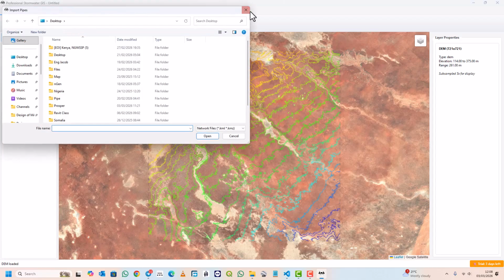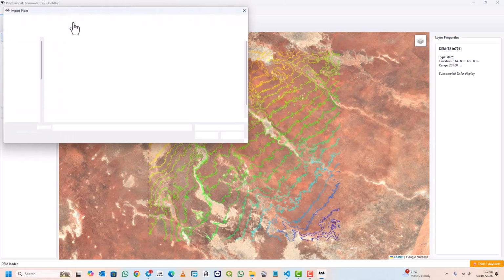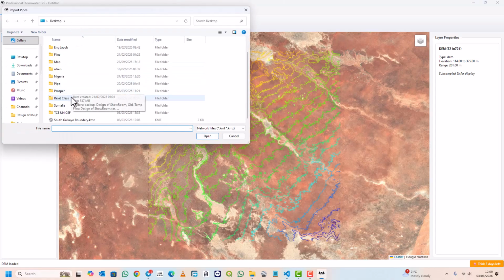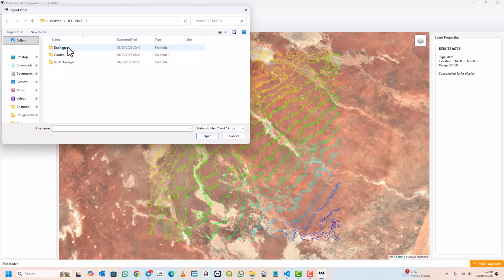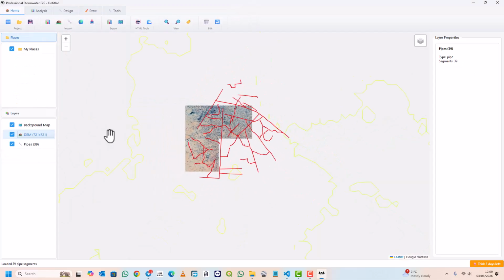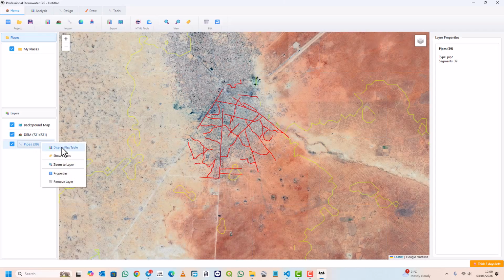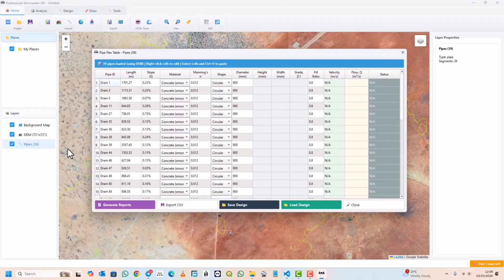This icon is for the pipes, and for these pipes you have to load the KMZ. So load the pipes that we have, drainage. Then I'll load the South Galkayo done by Mike. So here, these are the pipes that we are having. Now for these pipes, you right click, and then you come here to the flex table.